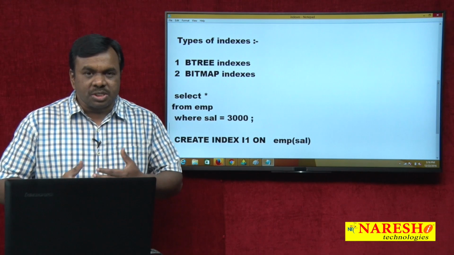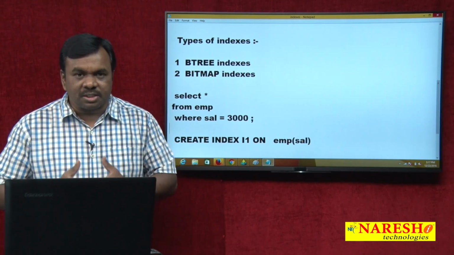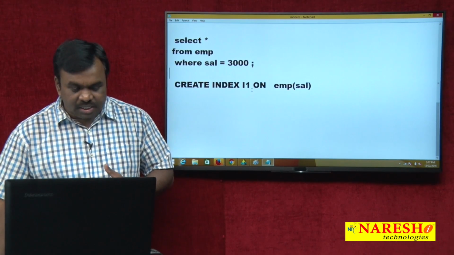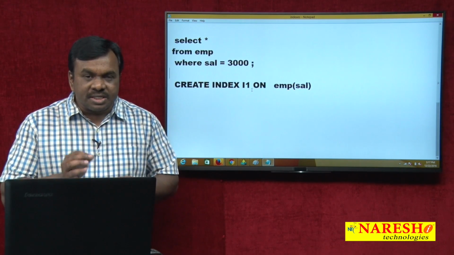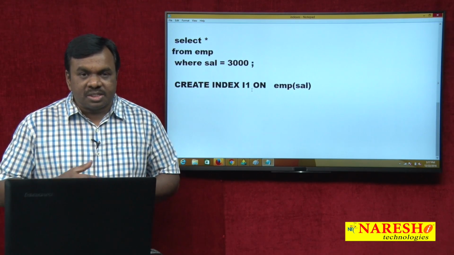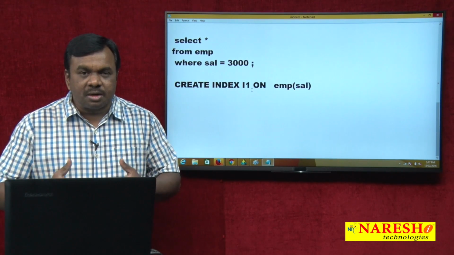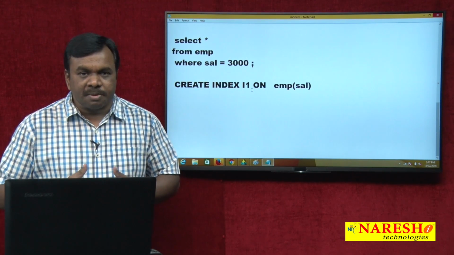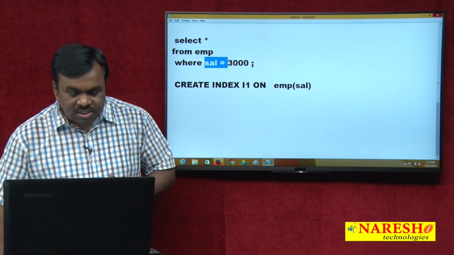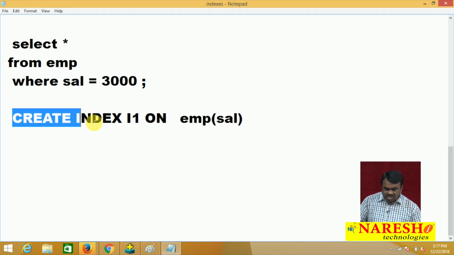To make this operation, locating the record with salary equal to 3000, faster, I am creating an index on salary, because the search is based on salary. If the search is based on ename, then create the index on ename. If it is based on department number, create the index on department number. But in this query, the search for the record is based on salary, so that is why I am creating the index on salary.